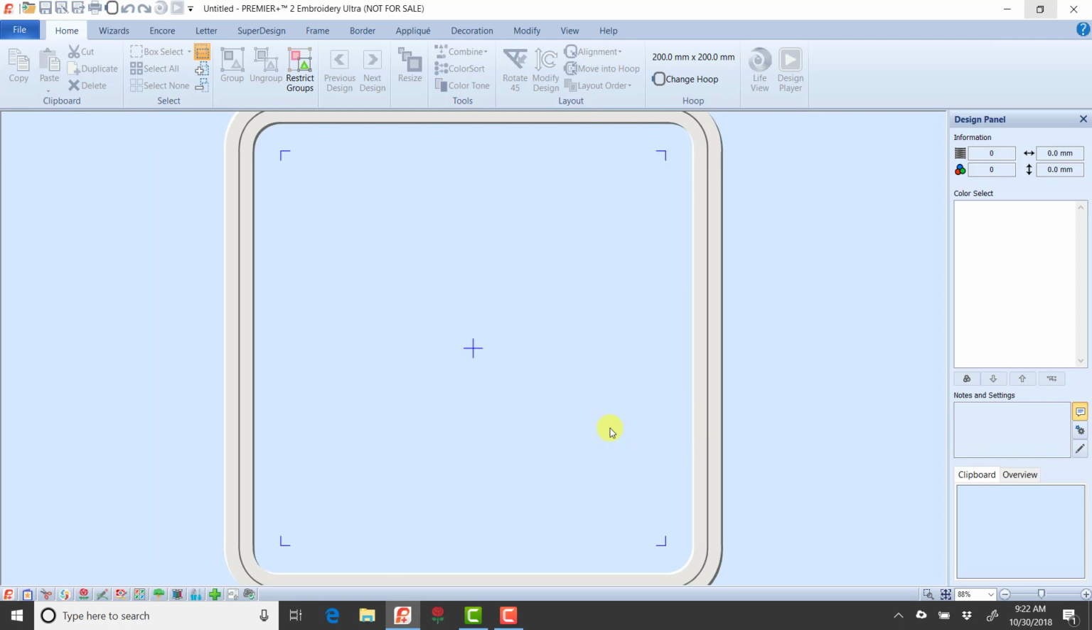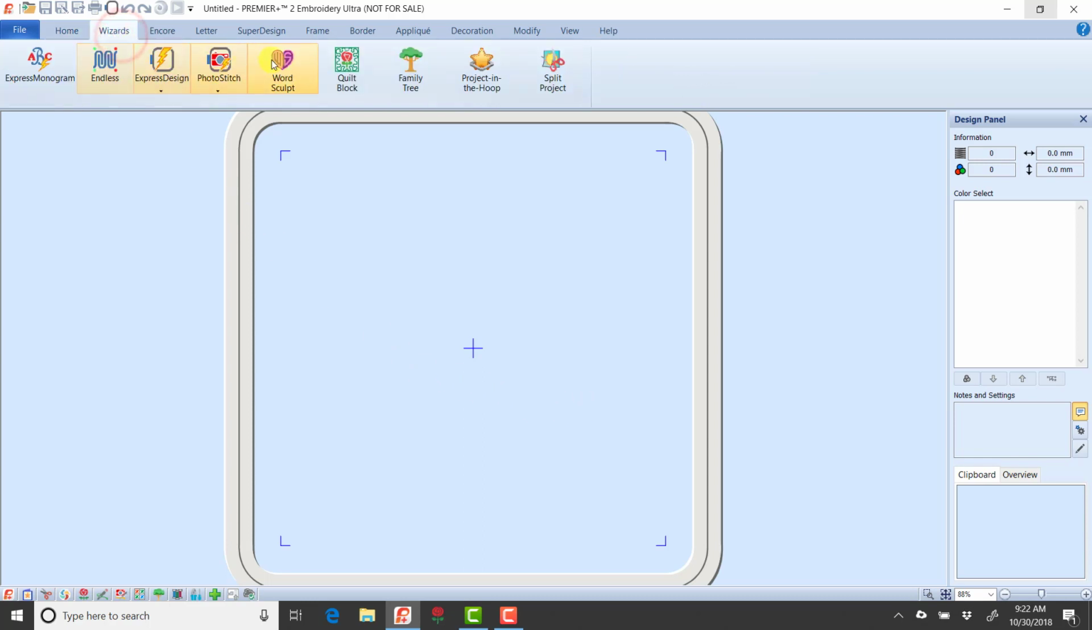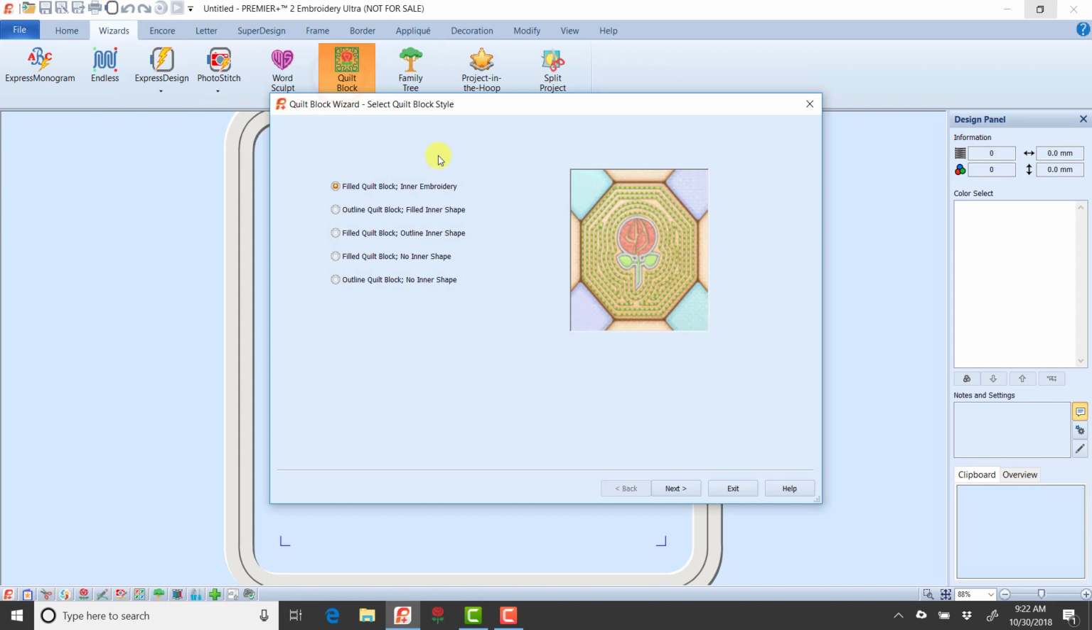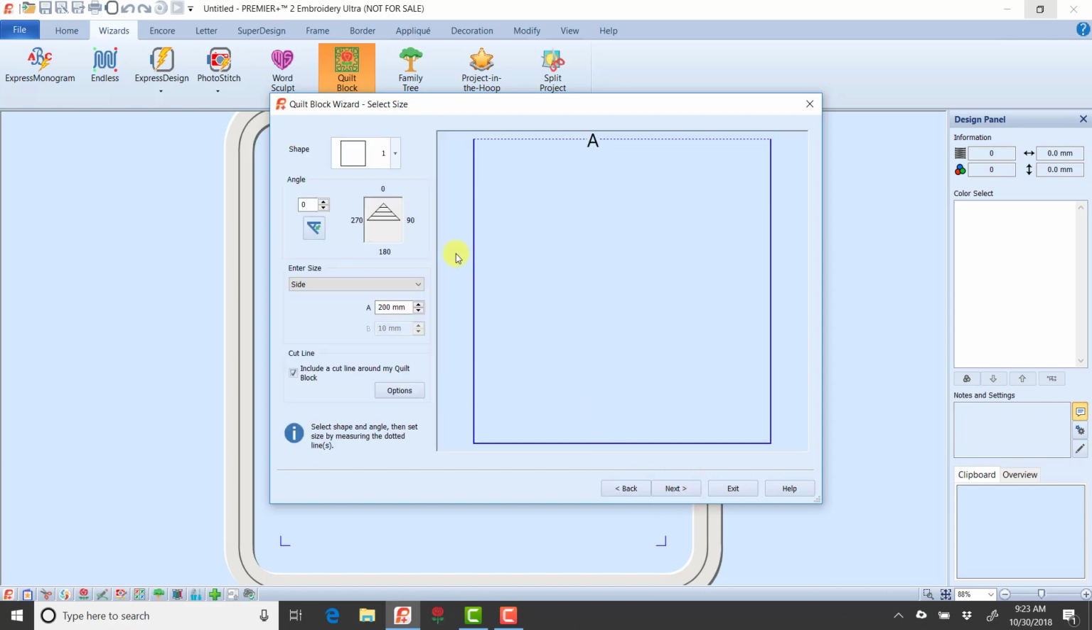And before I can bend something to a sphere or a circle, I need to have stitches to fill. So I'm just going to fill my entire hoop with a decorative motif. So I'm going to go to the Wizards tab, and I'm going to click on Quilt Block. Quilt Block has an option almost all the way down here, filled quilt block with no inner shape, that will just fill the entire hoop with stippling or some type of fill type. I'm going to click on next. I'm working in a square. It's already set to 200, so I have a 200 by 200 square here.